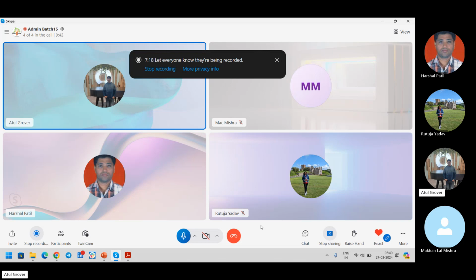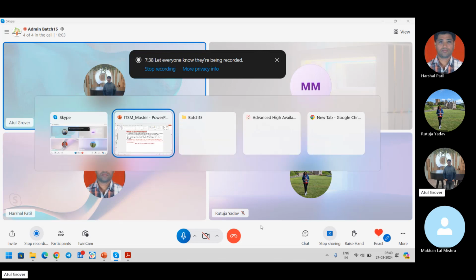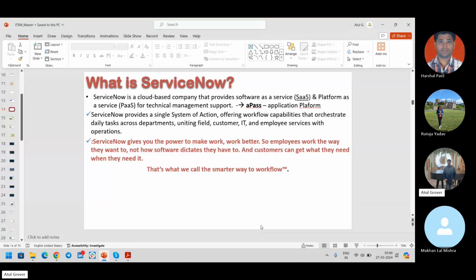Okay, so now the thing is that Harshal says Microsoft Excel is a platform or a tool which we use to record the data. PowerPoint to present something, to make slides, Word to make big files kind of things. Now, what is ServiceNow? ServiceNow is a company as well with the name ServiceNow.